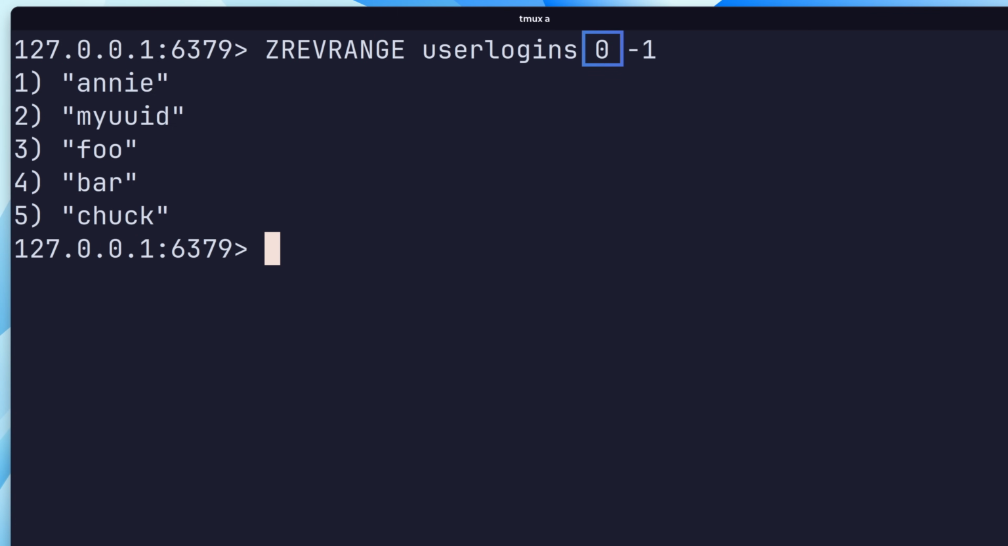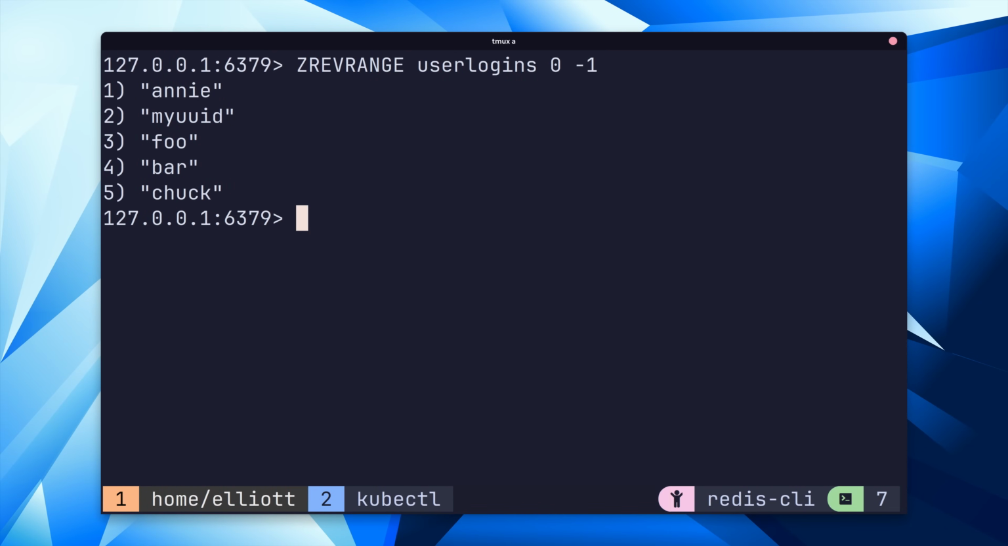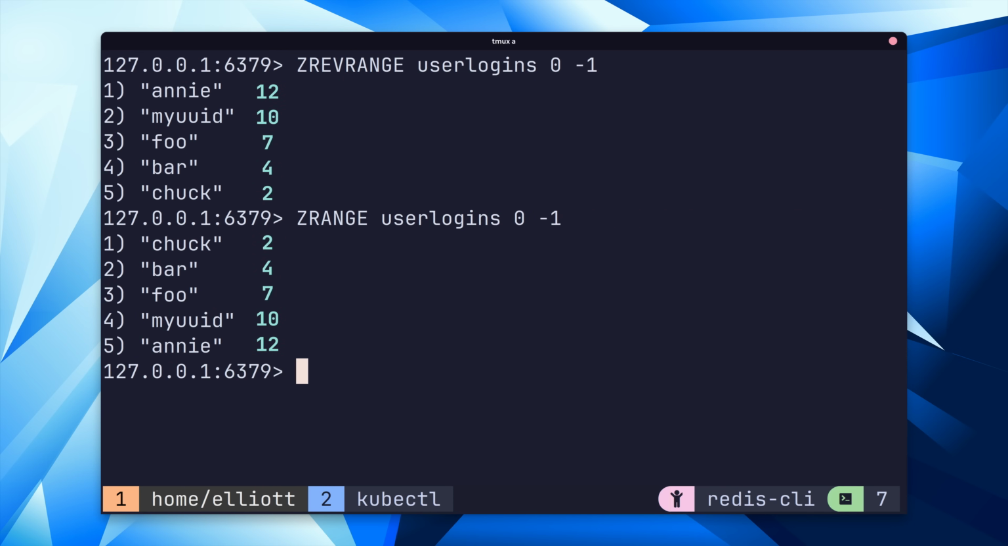The first parameter is the starting index, which in our case is 0, and the second parameter is the ending index, which in our case is -1, which means to go until the last member. If we wanted to retrieve our members sorted in ascending order, well, we could use the zrange command instead. We can also scope this command to retrieve only a subset of our members.